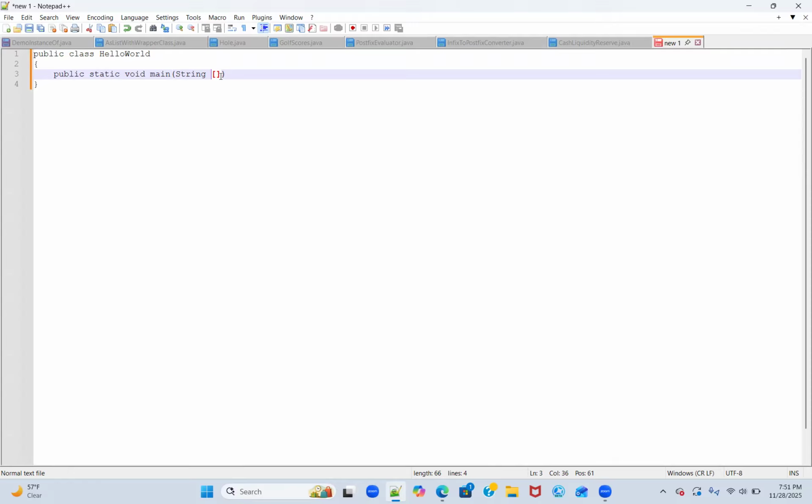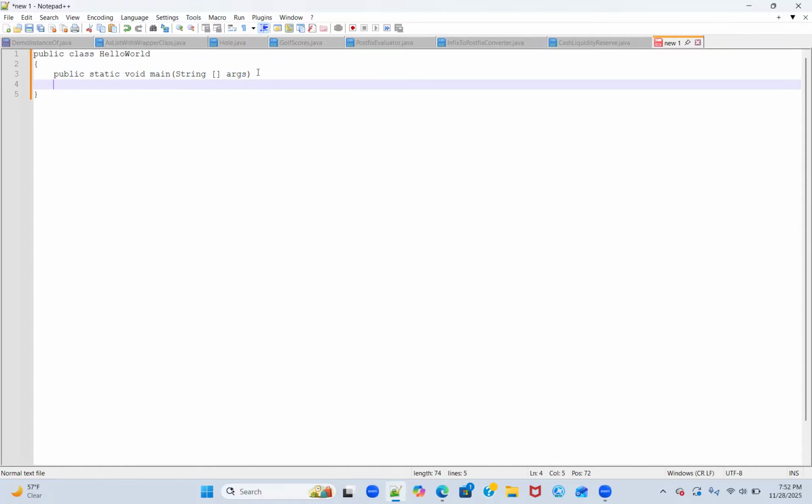In Java specifically, when we create an array we have these types of brackets. For example, for a one-dimensional simple array, we have brackets here that signify that it is an array. So this means this is a String array. And then we're going to have the keyword args afterwards.